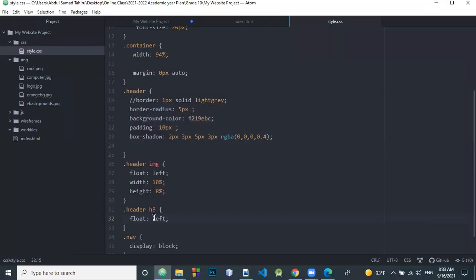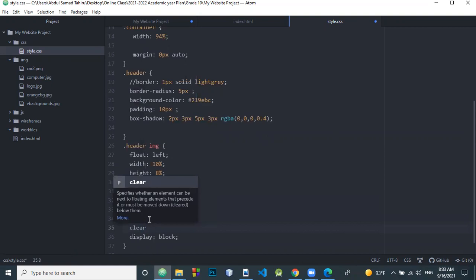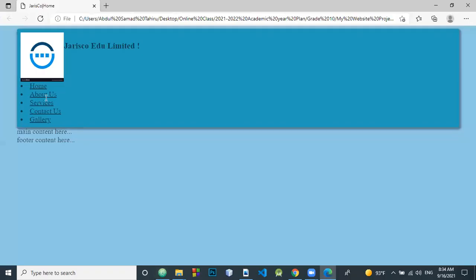So here the nav, what we will do is we will clear both. Because if you float this, this one will automatically also be floated. So to avoid that one floating, you have to say clear both to clear it. See, it's now standing on its own. Can you see that? Yes, sir. So now we will float all the content and make it in the middle here.